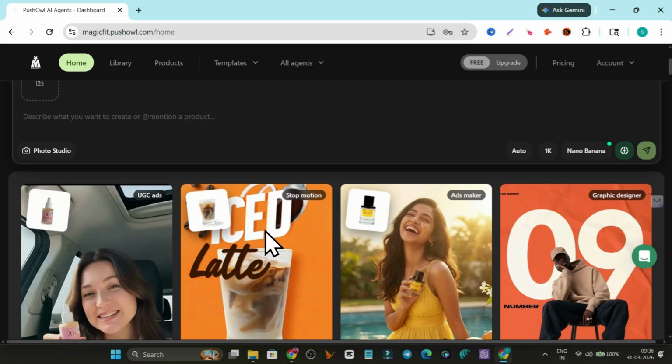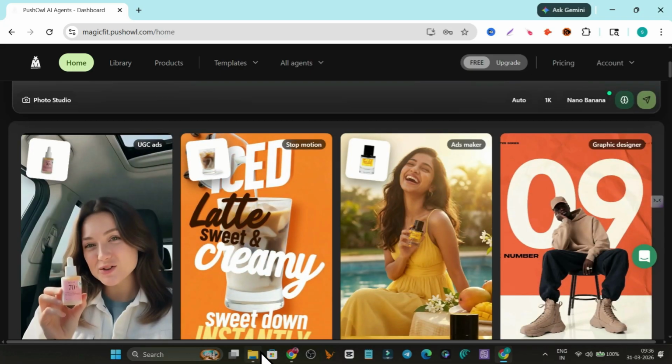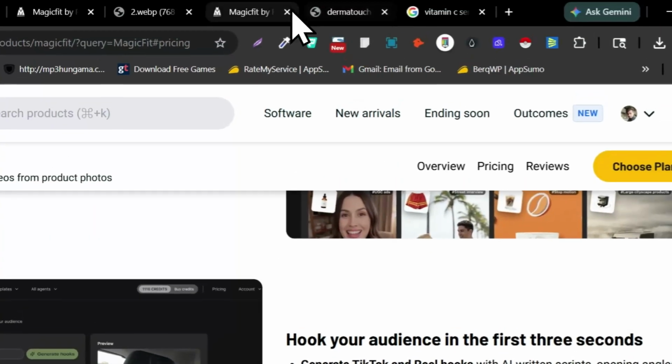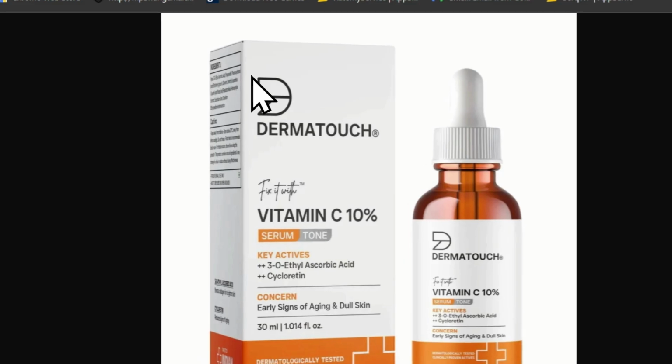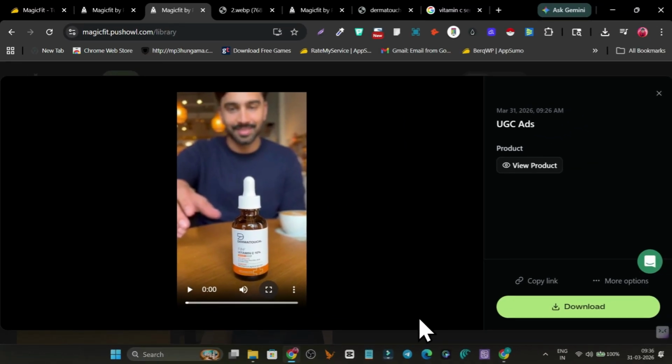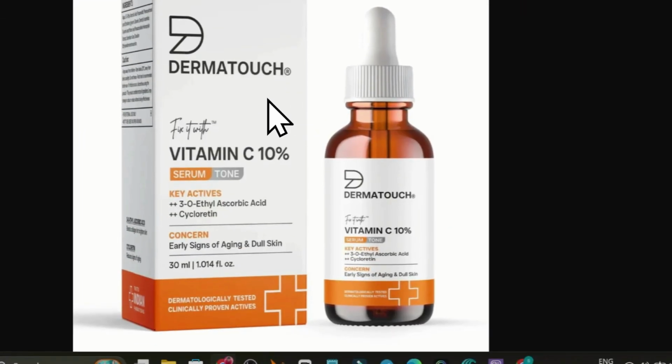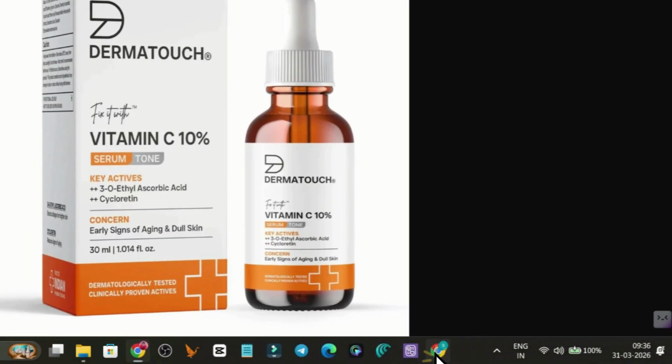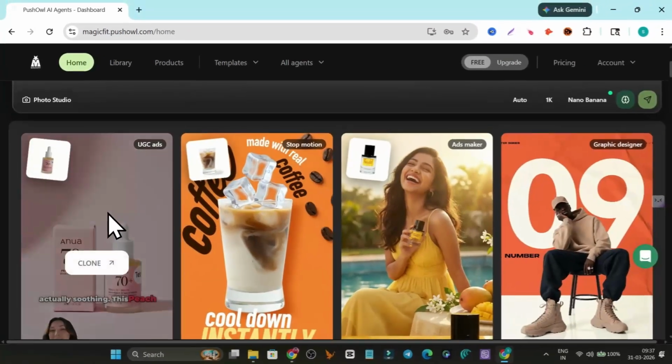Okay, for example, I want to turn this image of the vitamin C serum into a video ad like the one I showed you while starting off the video. So how am I going to do that? Simply I need to get the link or upload this image into this platform. So I'm going to use this template.